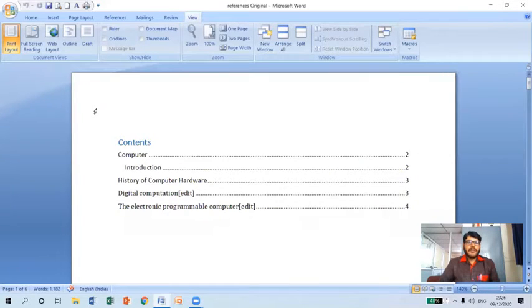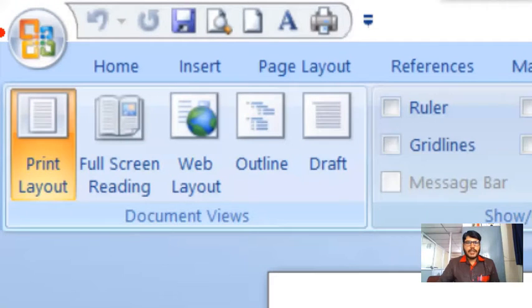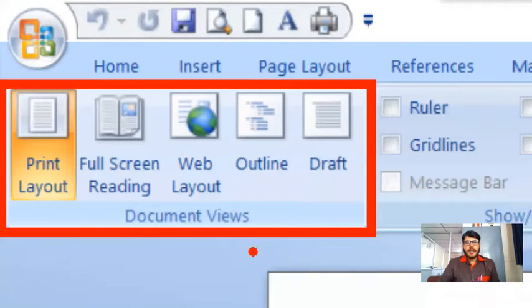So we are having different document views here. Normally, by default, when we open an MS Word 2007 document, we will be getting the print layout view. As you can see here, there are 5 different views available here. By default, print layout will be the default view for the document. And we can change this view according to our convenience.